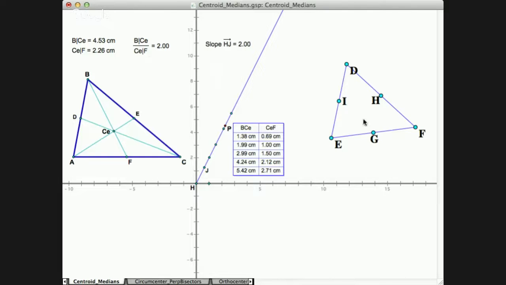I'm now going to construct a segment from F to I. I selected F and I, and I'm going to go to my Construct menu and construct a segment. I'm going to do the same with E and H, and construct a segment. Same thing, I go to D and G, and construct a segment. So I have 3 segments. Let's see if this thing is staying put. Yep, it is staying put.